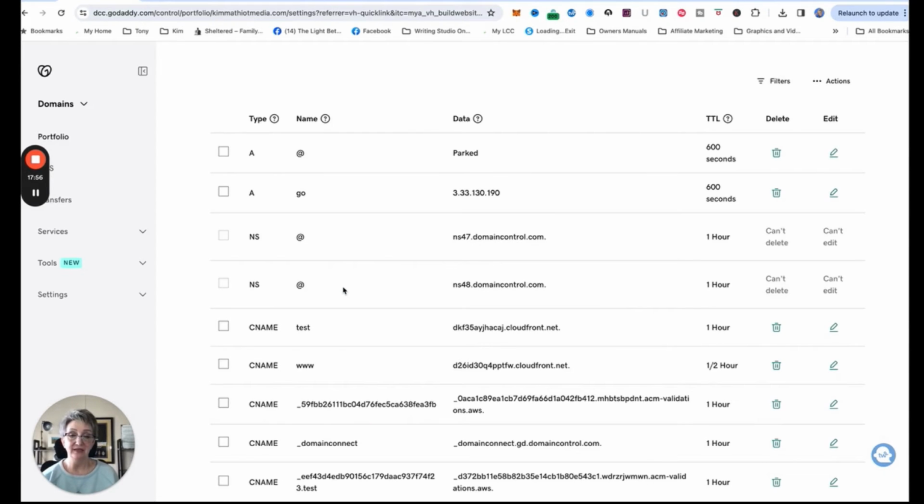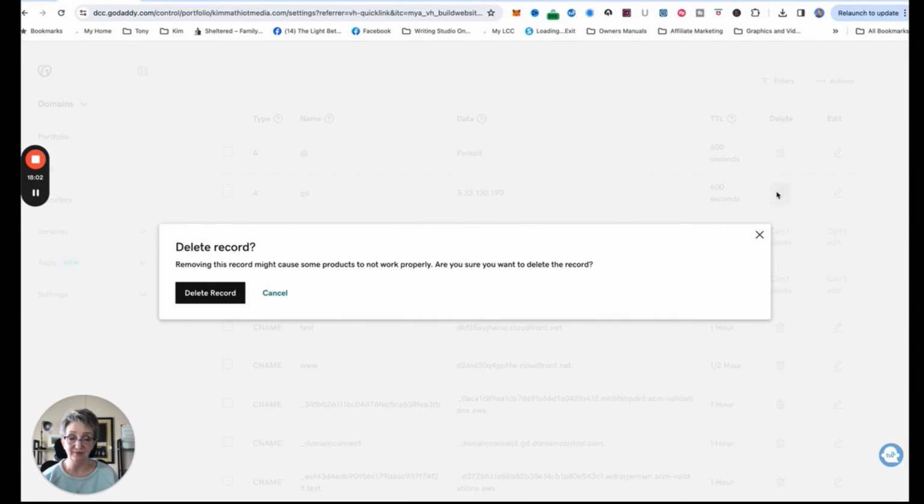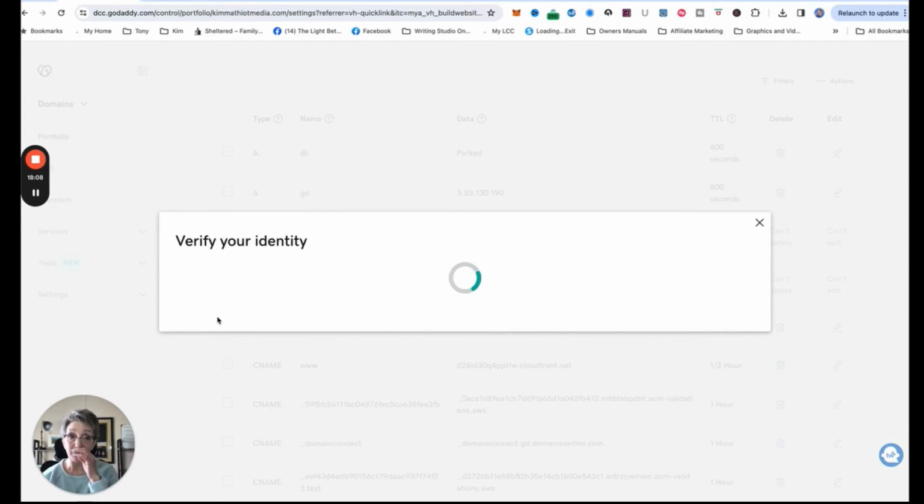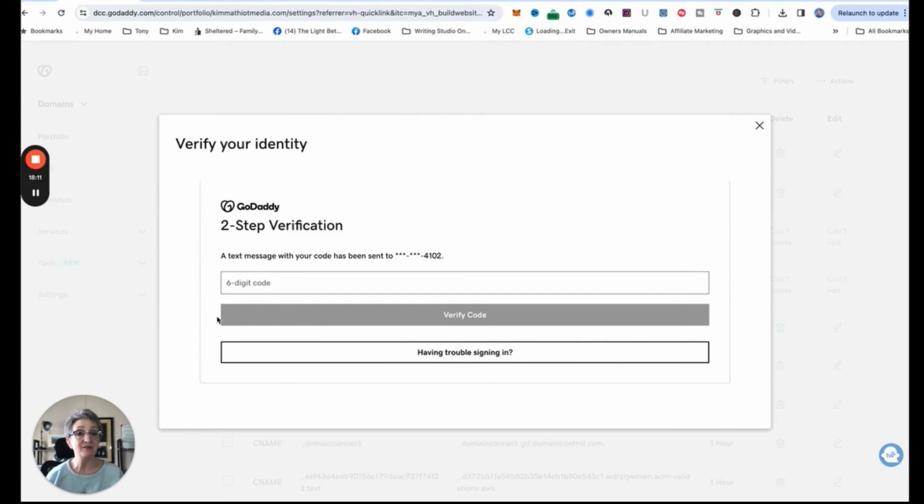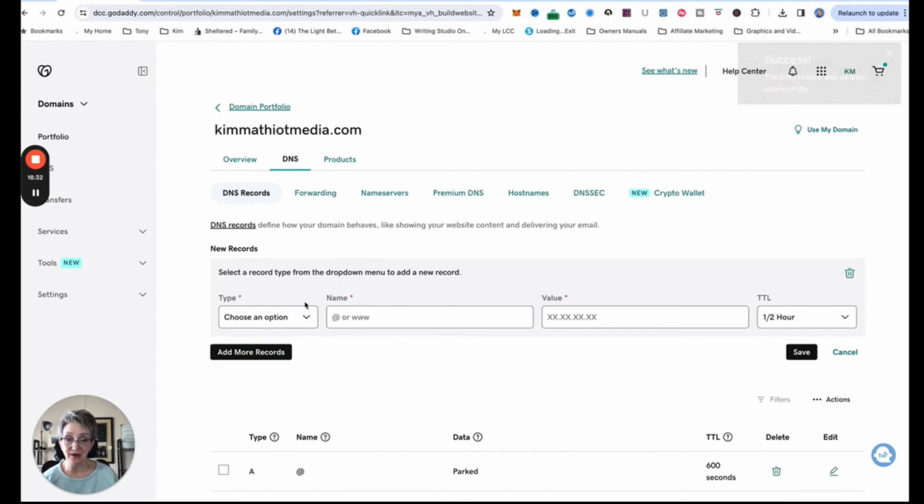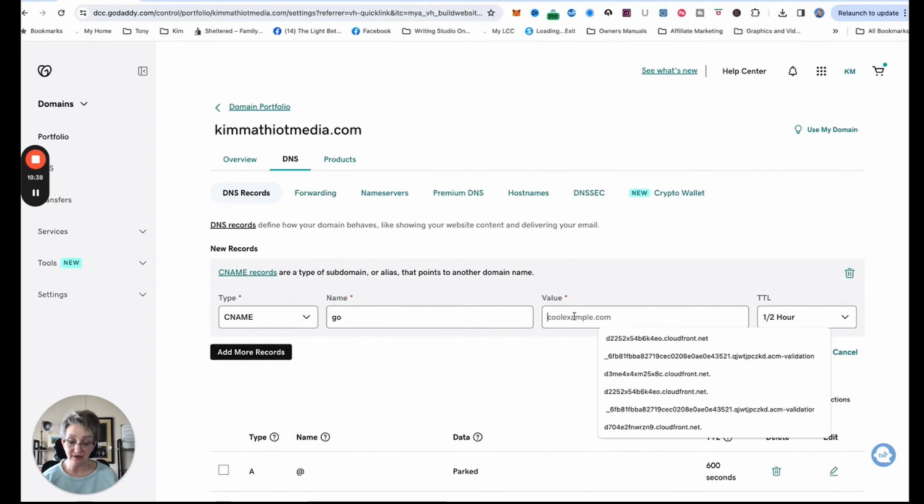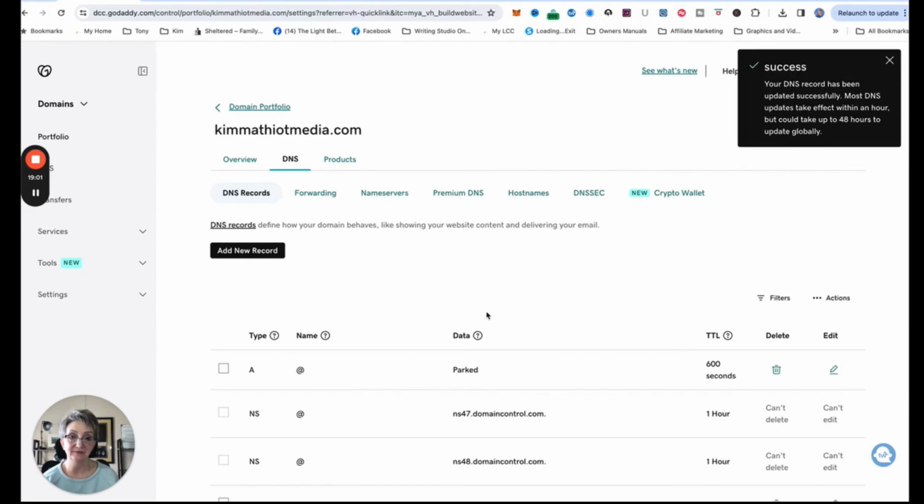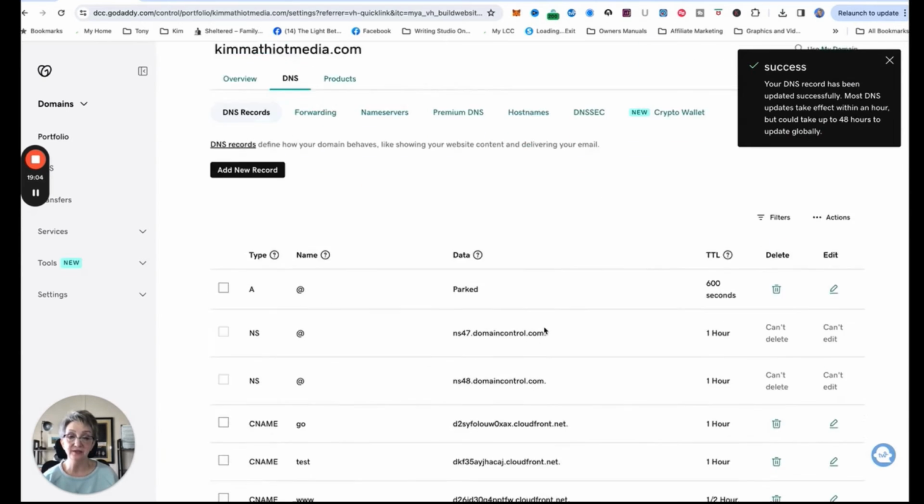Yes, cancel. And what I'm going to do is go down and delete this record that we just created. I know that sounds silly, but that's why we need to delete it, because if we don't, we have a CNAME and an A record with the same name, and we can't have that. We can't have nice things. All right, so now we're going to add a new record. We're going to add CNAME. We're going to add Go. We're going to put our line of text in and click Save. And that first line is created.